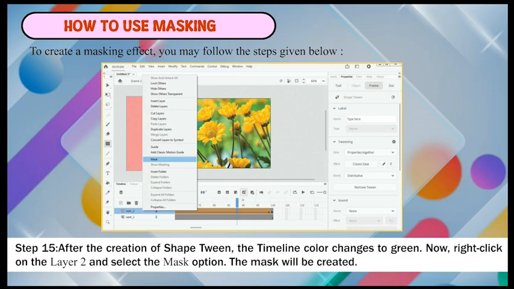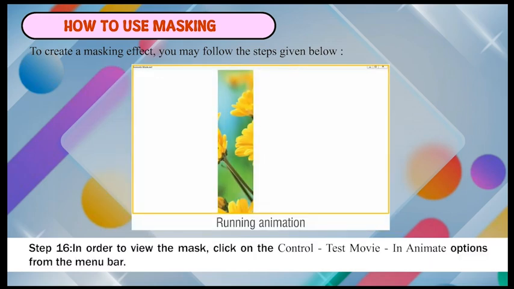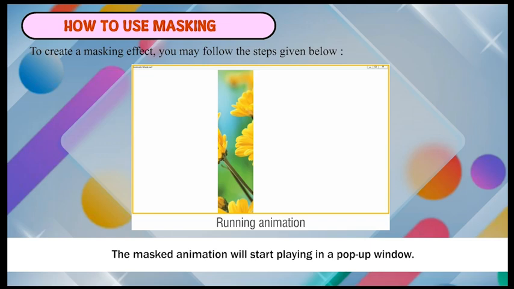Now, right-click on Layer 2 and select the Mask option. The mask will be created. Step 16. In order to view the mask, click on the Control, Test Movie, In Animate options from the menu bar. The masked animation will start playing in a pop-up window.